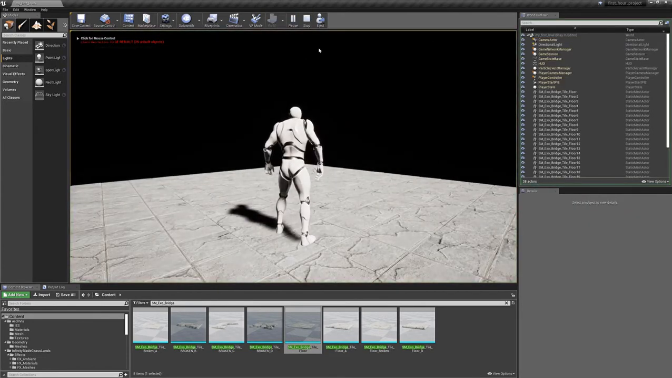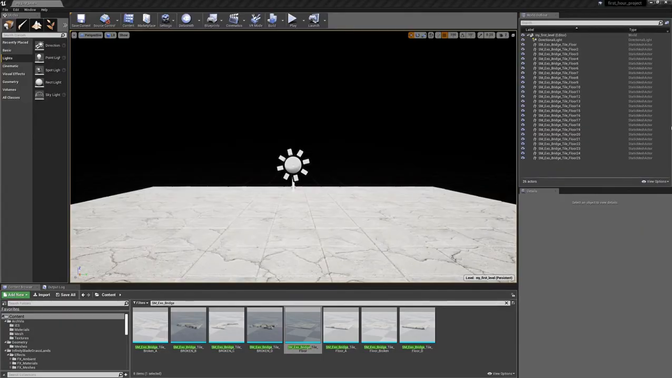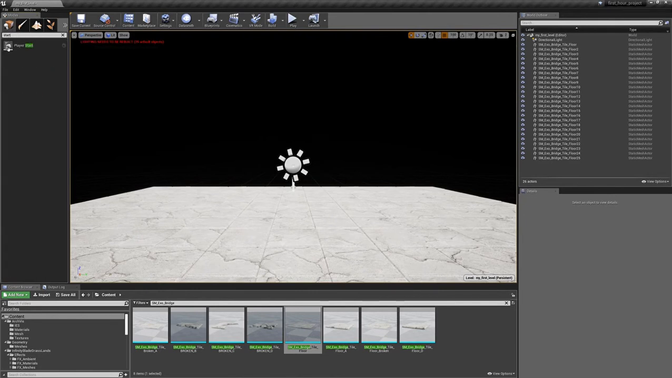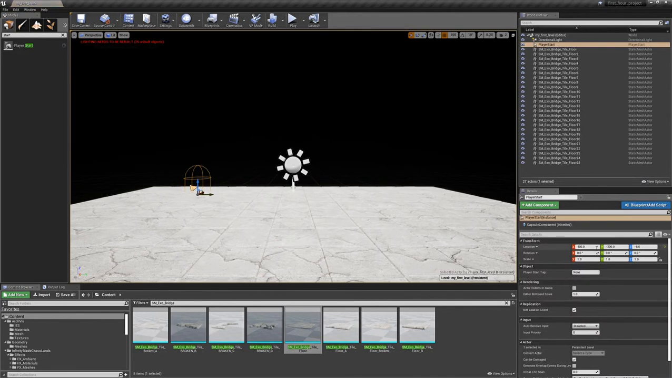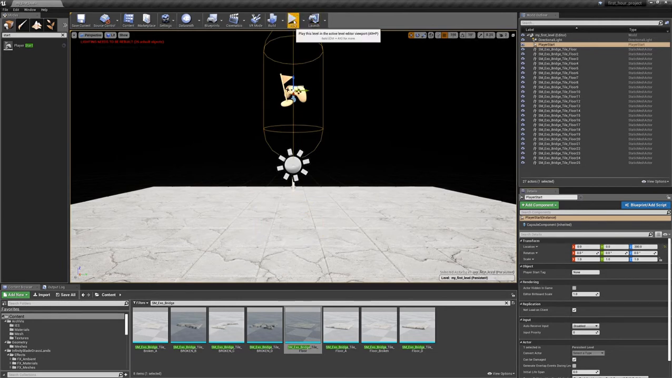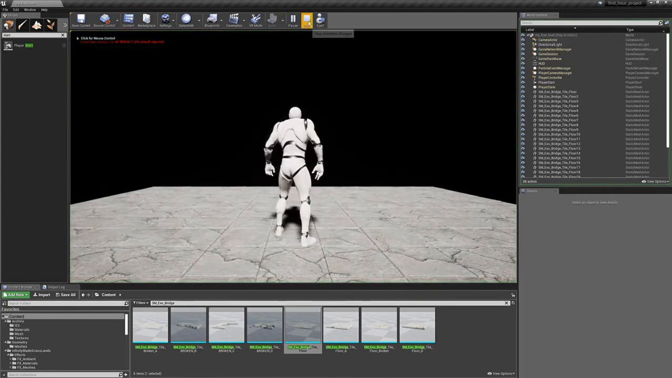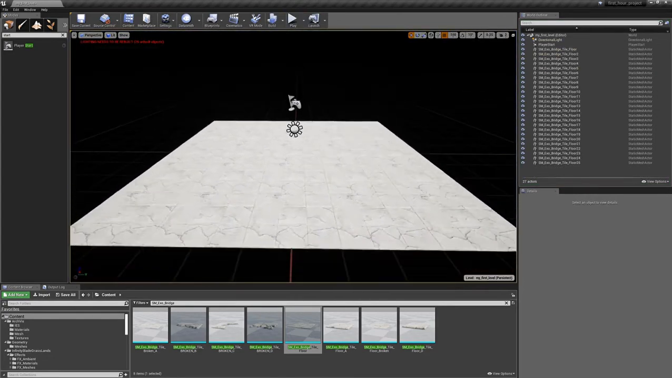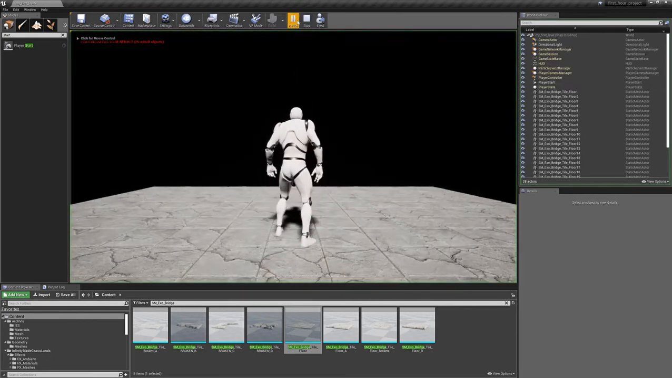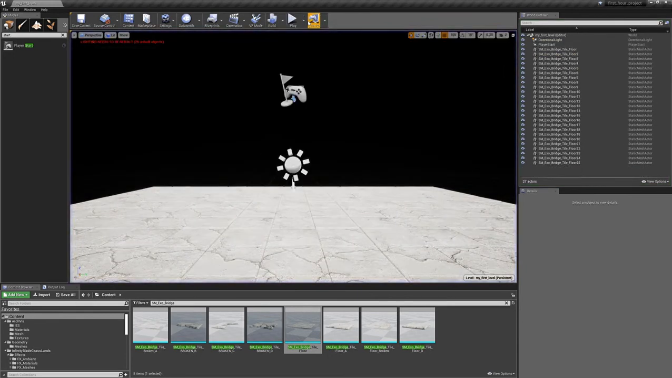To fix this rather simple bug, we simply need a player start. We can find one of those in the Modes panel. Let's type in Start in the Modes panel search and drag the player start to our game. While we are at it, let's set the position to 0, 0, 200 in the Details panel. Great. Now our character should begin right in the center of our tiles. Let's give it another test. Awesome. Now we're getting somewhere.